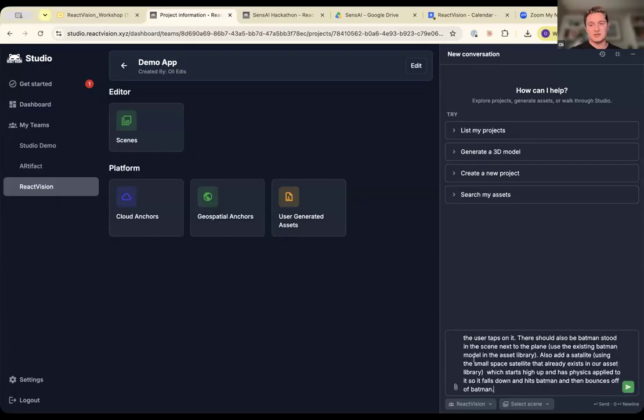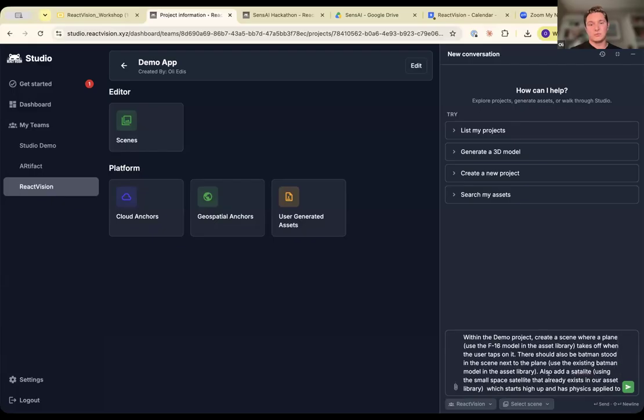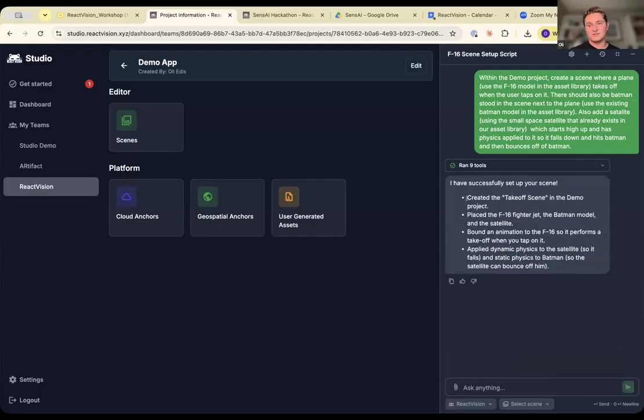So this is the Studio interface and the Studio agent. This is a quick prompt I've written to, within an existing project, create a new scene. A couple of objects in there. One of them needs to take off when the user taps it. I can apply some physics. There's going to be an object that falls down, and we're just going to let that run and see how it gets on with that. Seems to be running. Great.